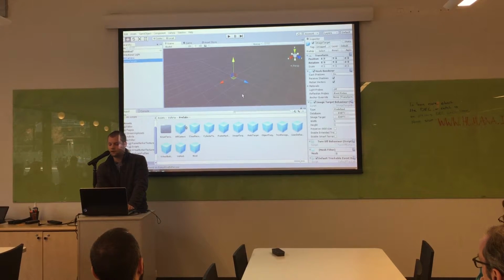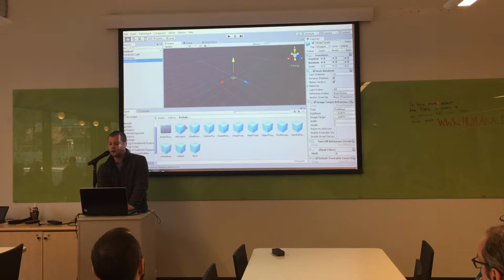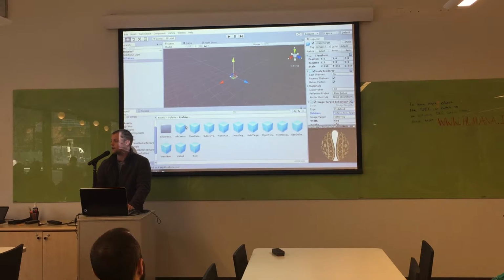Drag, drop it in. It's now in the scene. There's the camera, there's the image target. And we're going to tell it in the image target behavior, just like our database. And then in our case, it just went ahead and picked the first one in the list, which was better. Run. And now it's got its image that it's looking for.